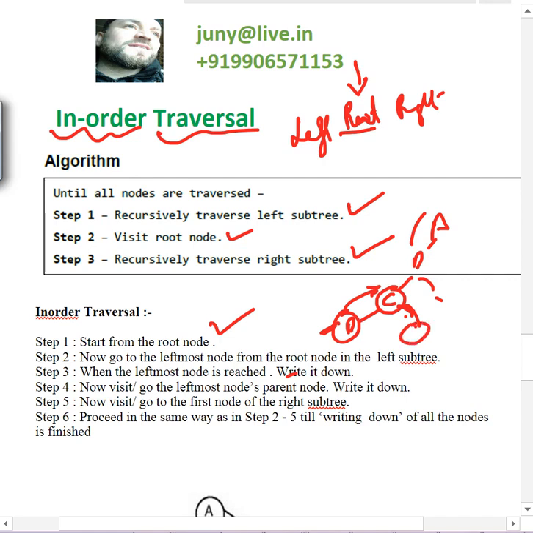So you talk about the right. That is why we have the right subtree. When the leftmost is done, then at that parent's right, talk about that. First the leftmost, then the parent of that, and then its right. And then you move the same way.